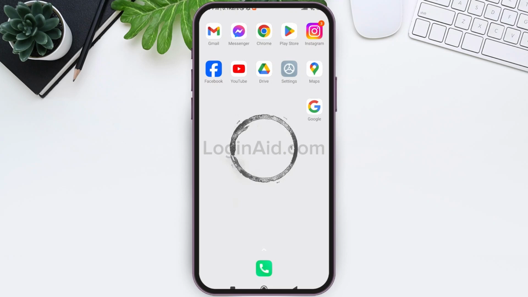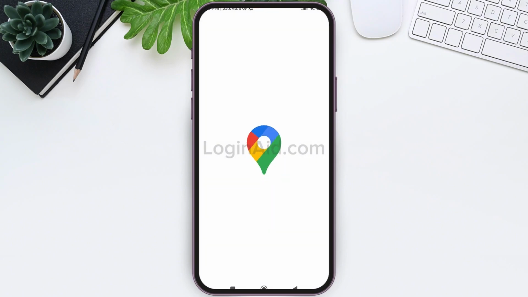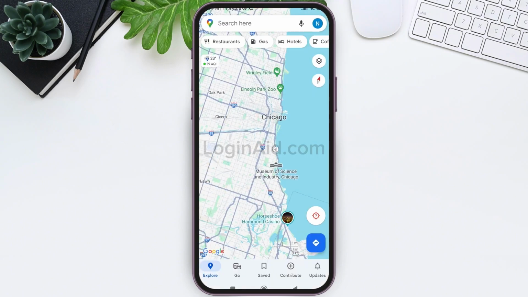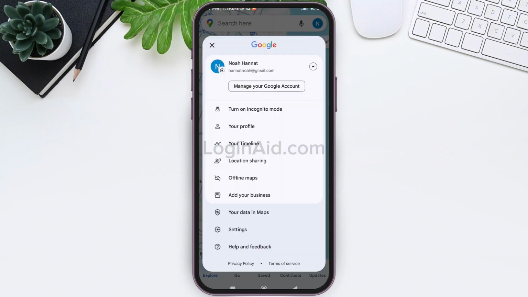So, to enable detailed voice guidance on Google Maps, you need to first open your Google Maps application on your mobile phone. Now make sure that you are logged into your Google account. Now here you can see your Google account profile present on the top right. Tap on your Google account profile. After this, you will be able to find settings. Now tap on settings option.